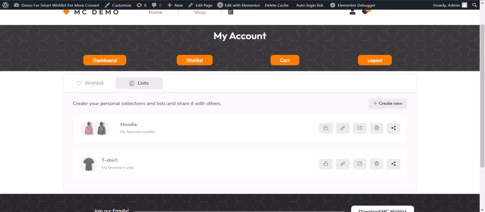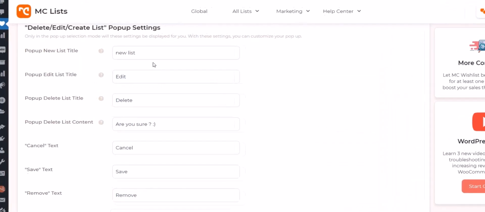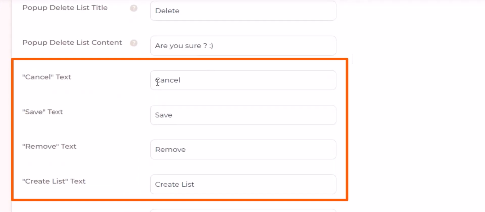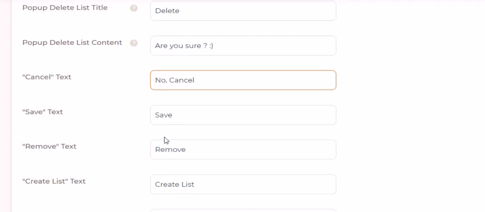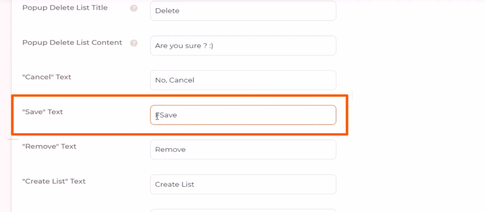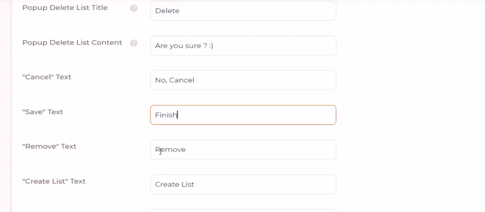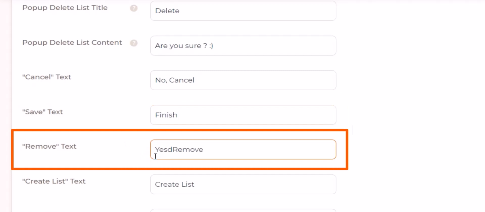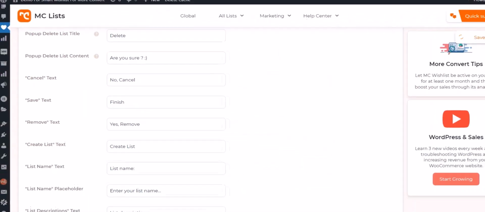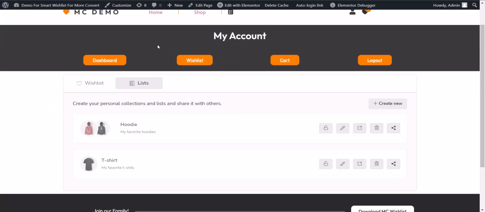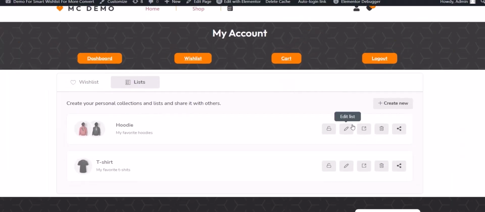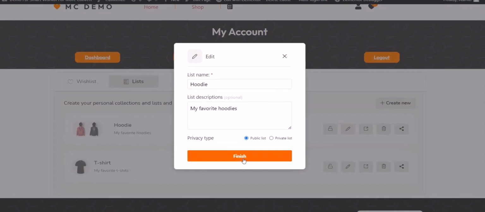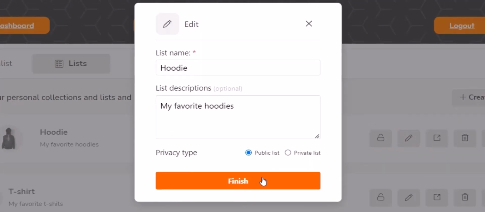Going back to the settings of the multi-list, I can change the button text from this section. For example, in this section, I write "No, cancel." And in this section, which is related to the Edit List pop-up, I write "Finish." Similarly, for this section, I write "Yes, remove." After saving the settings, if I go back to the Lists page and refresh it, and click on Delete List, as you can see, the text of these buttons has changed. As you can see, the text of this button has also changed.